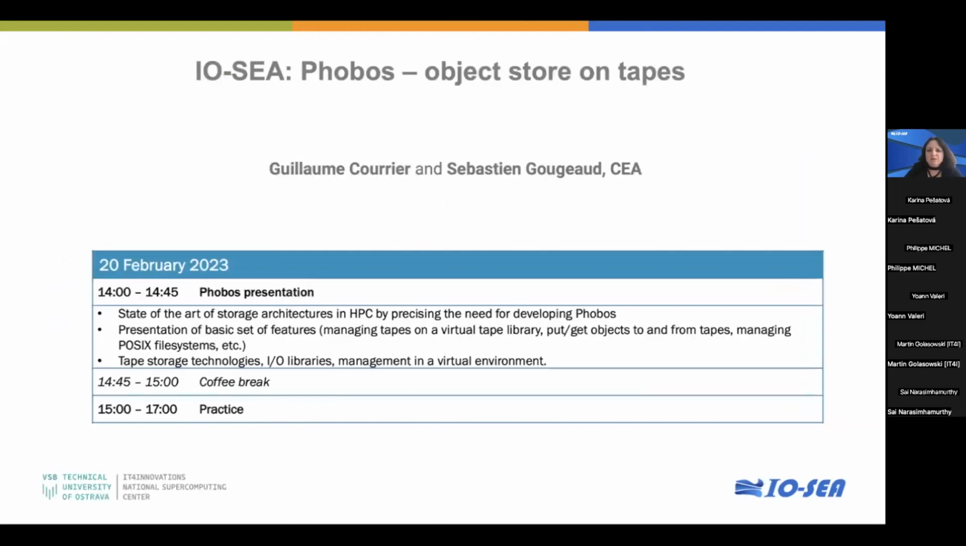So this training event today will be led, as I said, by Guillaume and Sébastien. Guillaume Courier has been a developer at CEA for 2 years, working on Phobos and Robinhood. He also contributes to Lustre development. And Sébastien Gougeot works at CEA for 3 years in the HPC division. He is currently a software developer working on Robinhood and Phobos. He also leads the research of a team of data scientists to use machine learning algorithms to better understand and manage computation clusters. So, Guillaume and Sébastien, the floor is yours.